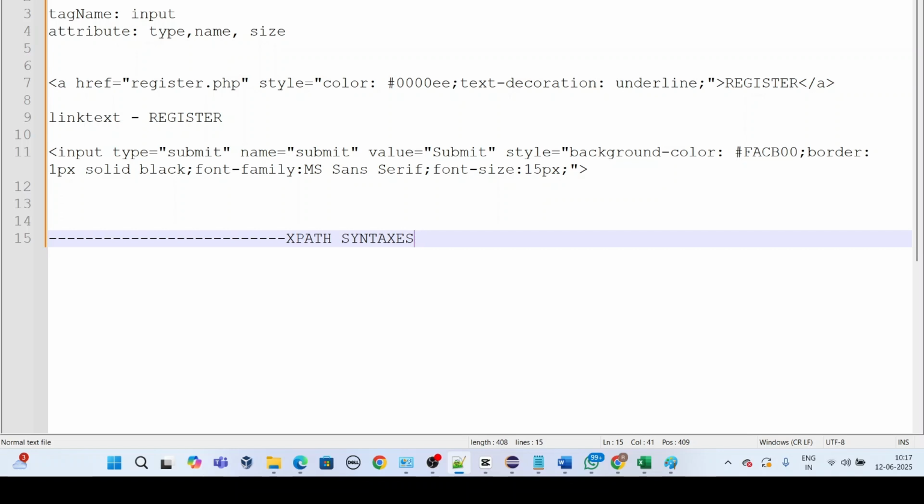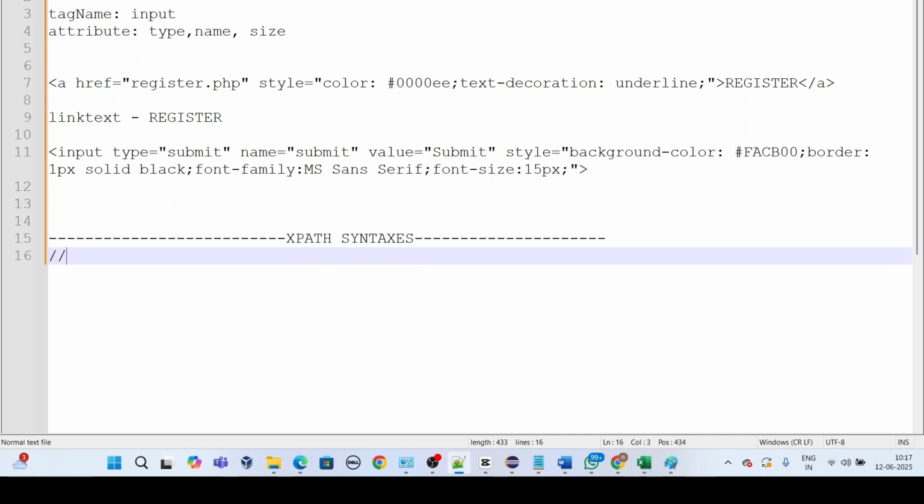XPath syntaxes. The first syntax, if you take tag name, @attribute equal to value. This is the first syntax which we are going to discuss now. Like this, we have around 20 syntaxes, and we are going to discuss all of them in this video. Please watch the complete video so that you understand all the syntaxes.